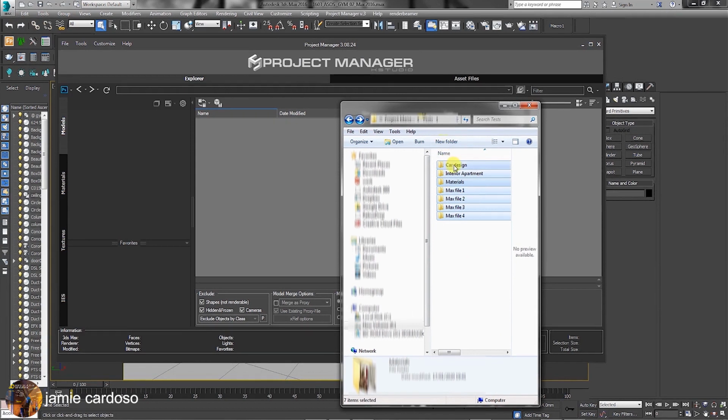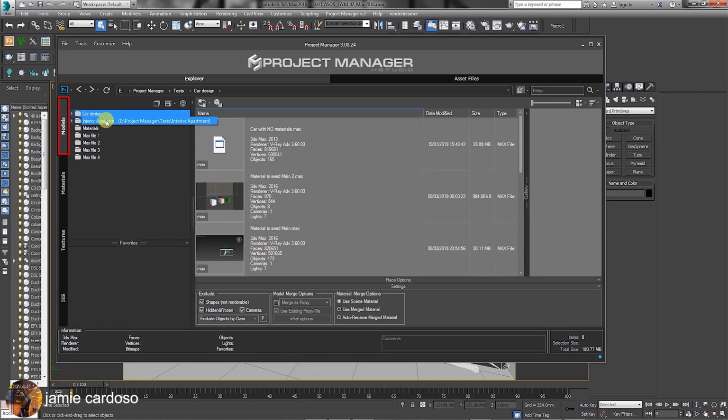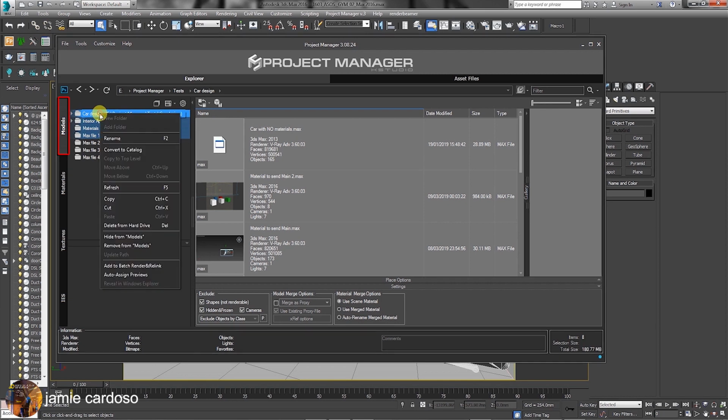To demonstrate this, let's begin by dragging multiple folders into the Models tab. To select multiple folders, hold down the Control key on your keyboard and select the intended folders one by one. To copy them, users can press Ctrl+C or simply right-click and choose copy from the pop-up menu.